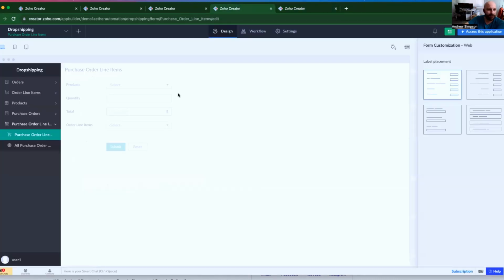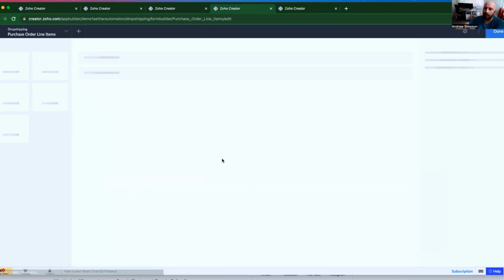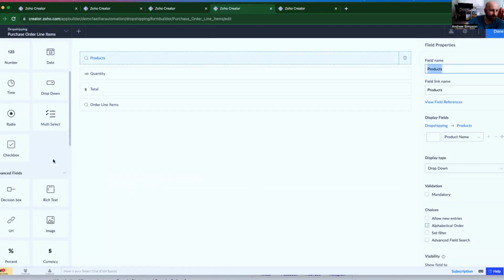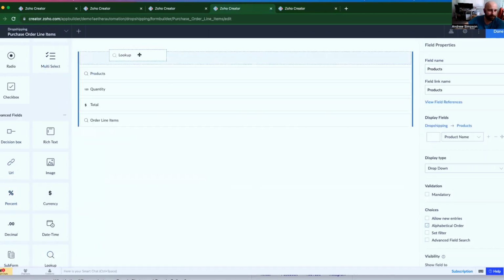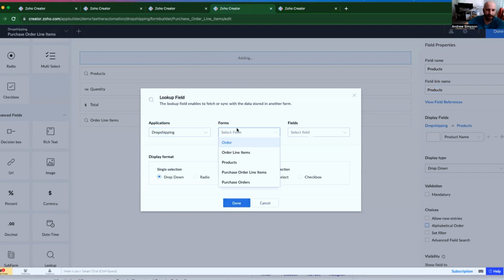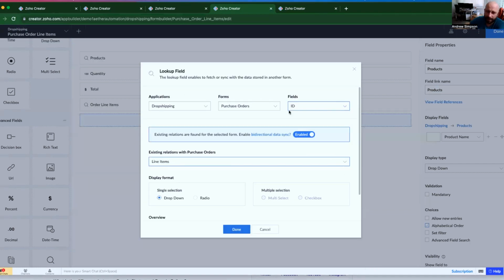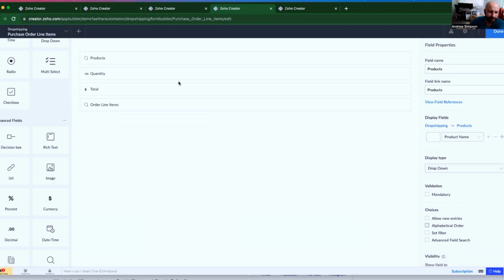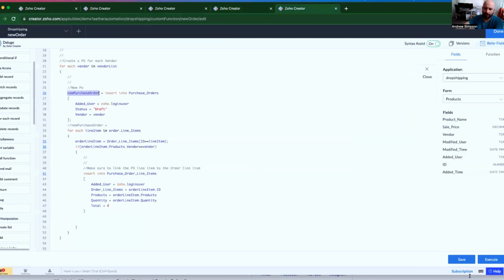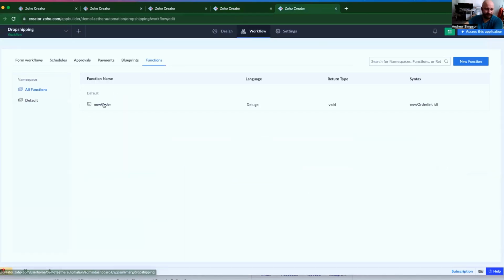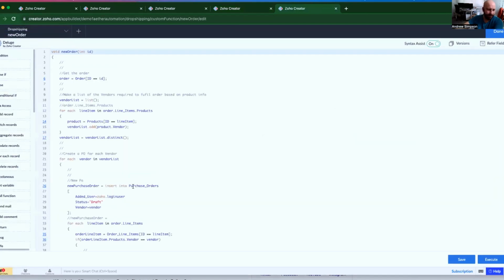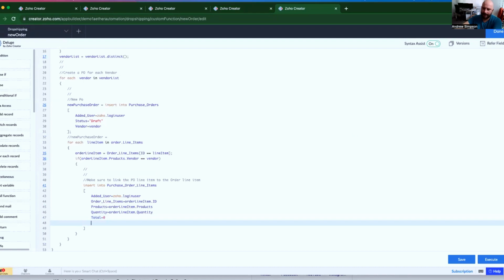So what I'm going to do is I'm going to go to the purchase order line items. I'm going to open the form builder, and we're going to add a lookup. And that's going to be the purchase order. I'm making the field the ID, and it's related to the line items in the purchase order. I'm going to click done. I'll put that up here, right? So I've saved this. Let me click done and go back to the new order. And now I can add that in.